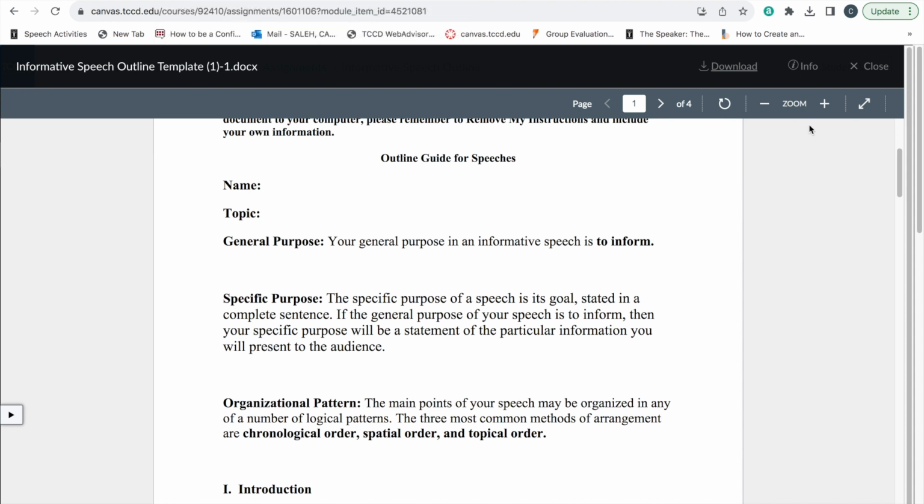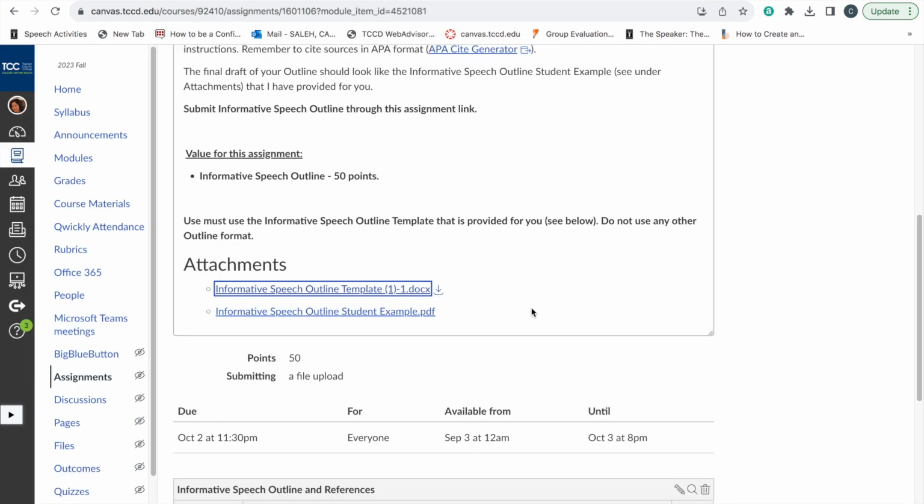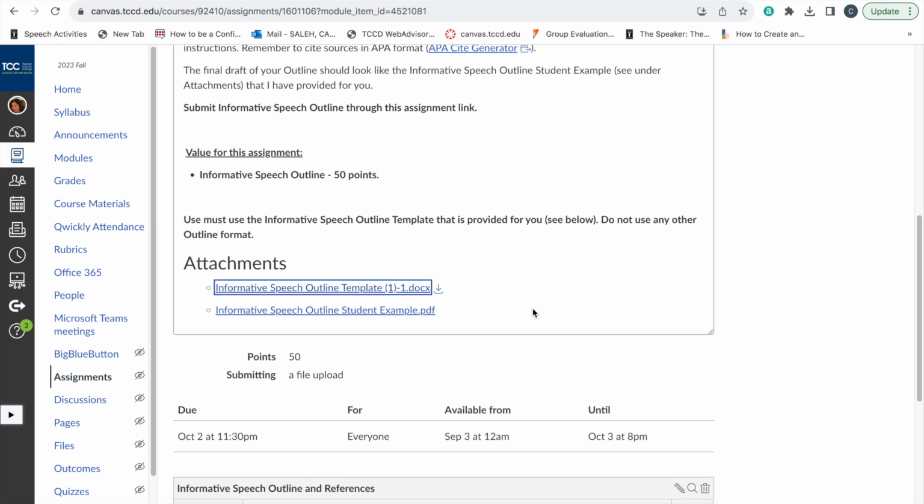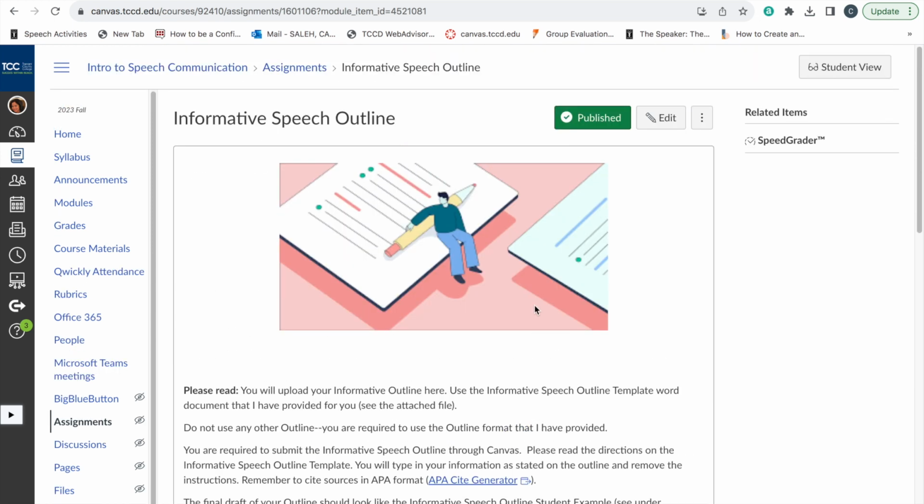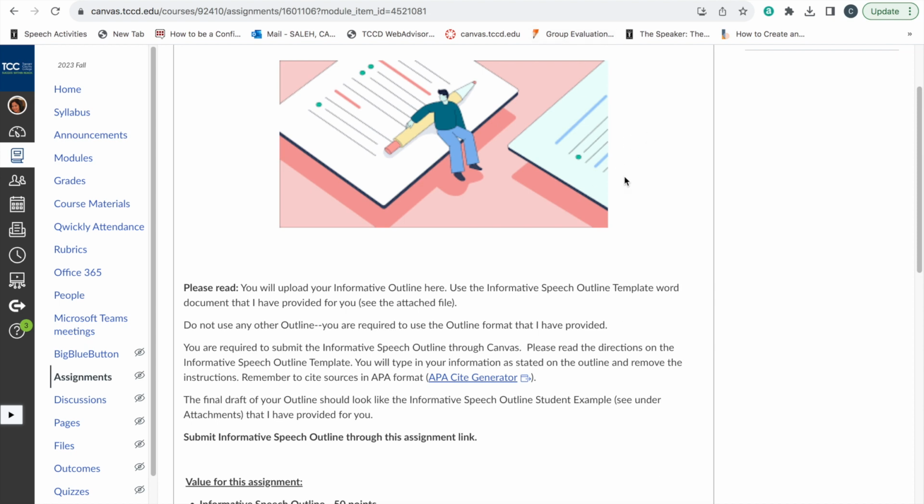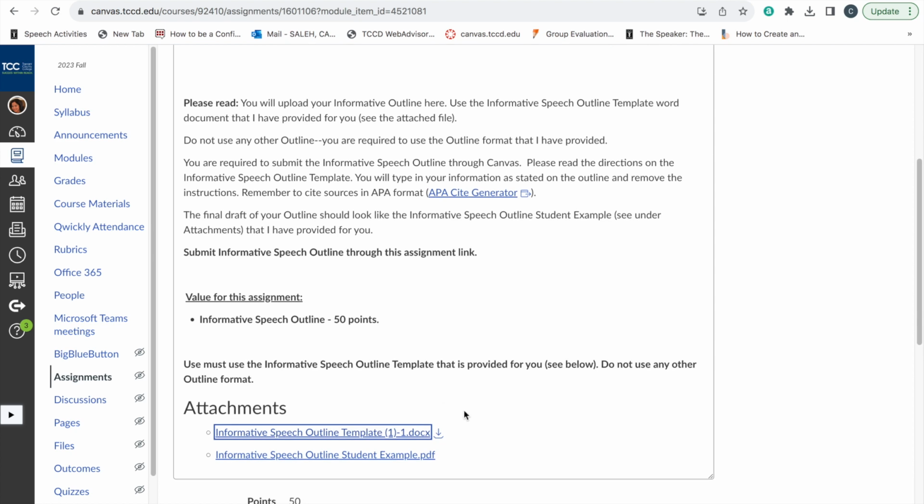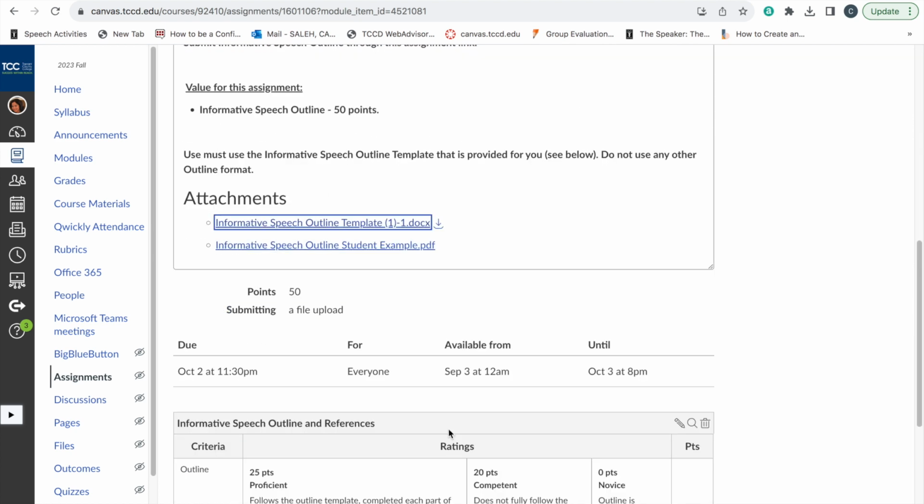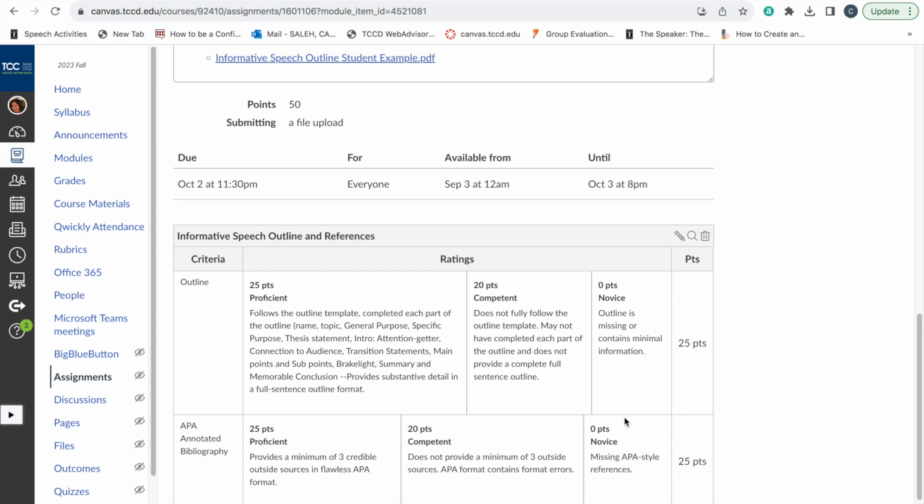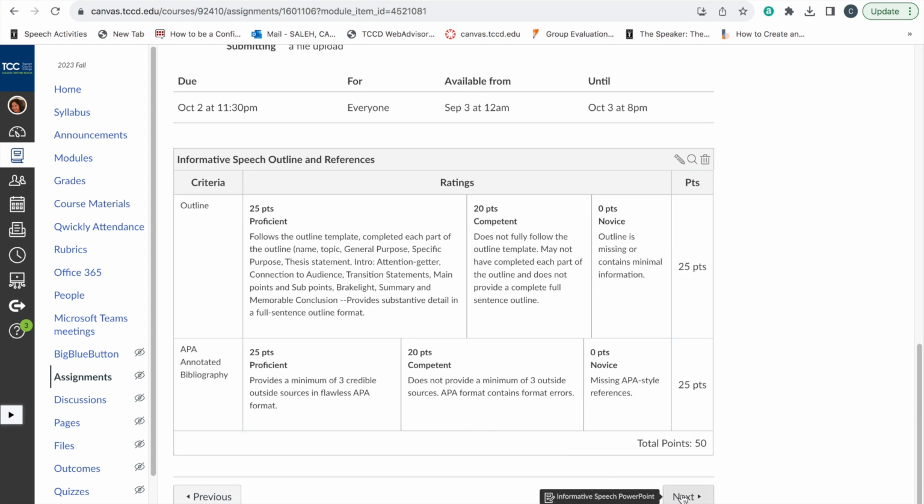Let me go back and close this. I'm in instructor mode view. In student view, remember I said that the colors change and you'll have start assignment, and you will upload your informative speech outline here. I also have a rubric. The outline is worth 50 points, and this is what I'm looking at. So make sure that you follow the criteria.